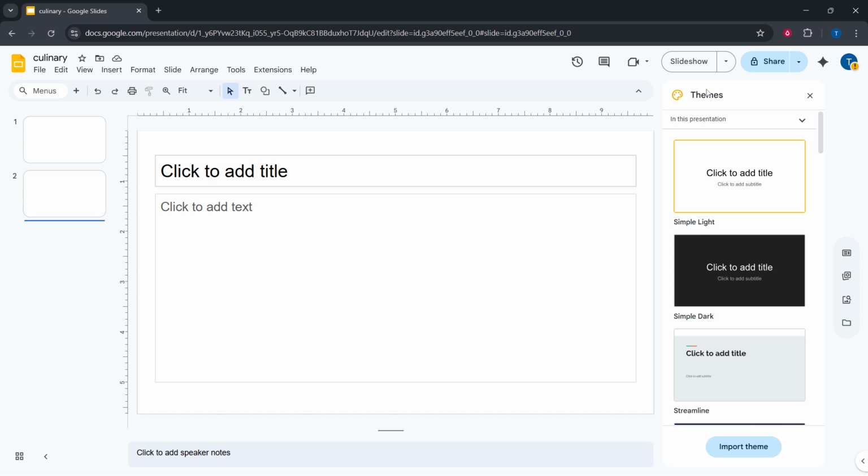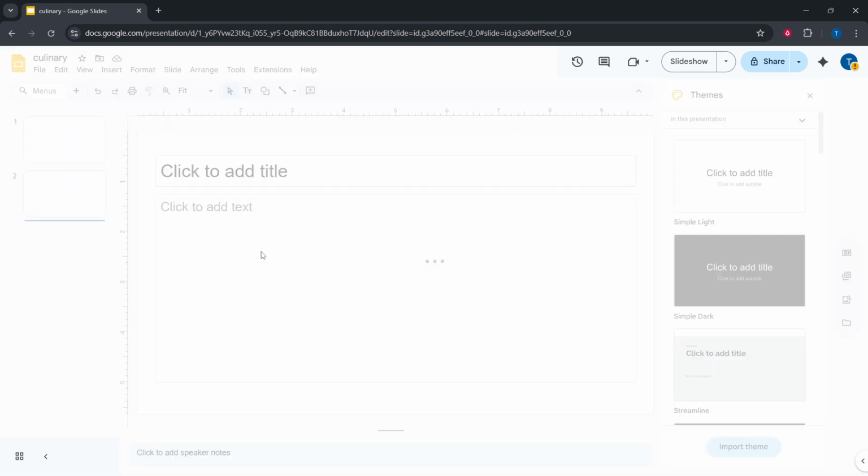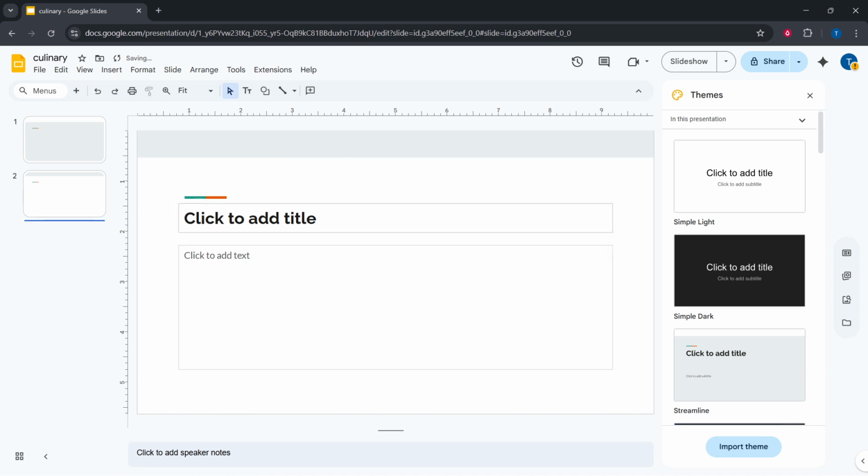Here's some peace of mind. Google Slides saves automatically as you work. Look near the title for the Saved to Drive message. There's no need to press a Save button. Your changes are backed up continuously so you can focus on creating.